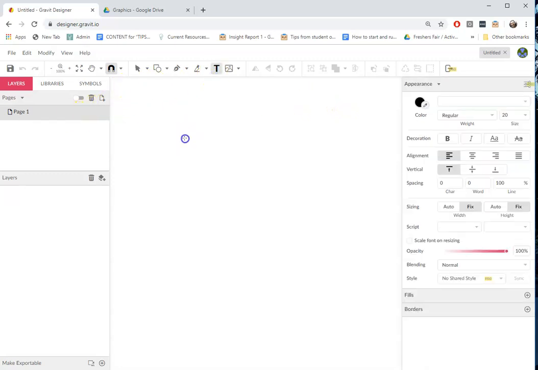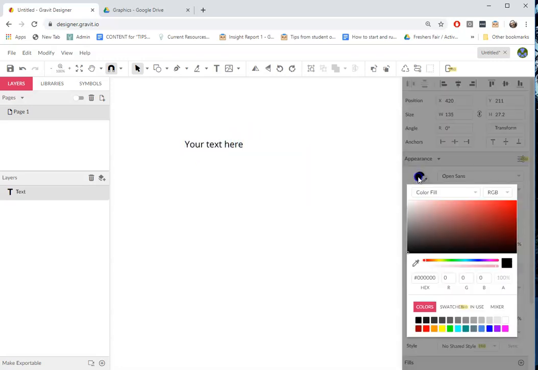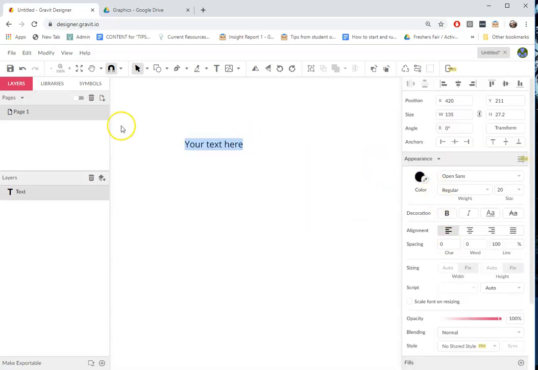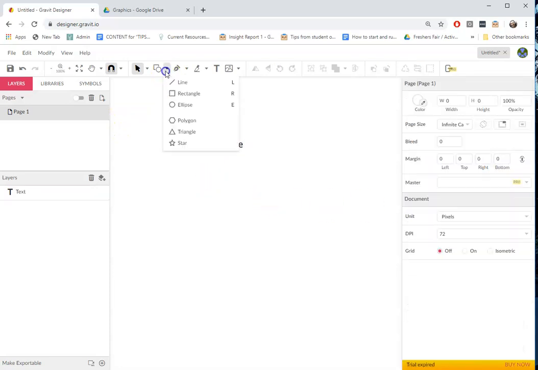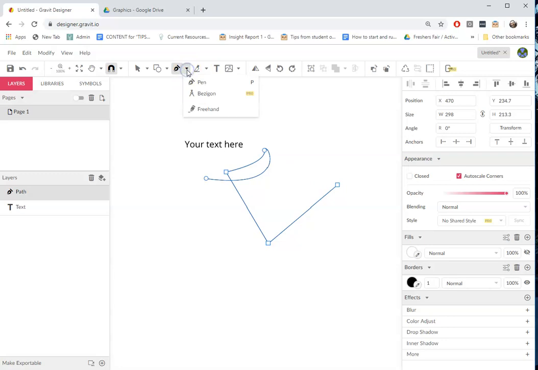So you've got text, which you can change. You can change the colors or the sizes. You can draw pictures, scribble some lines. There's different kinds of lines that you can do. And you can also drag images.